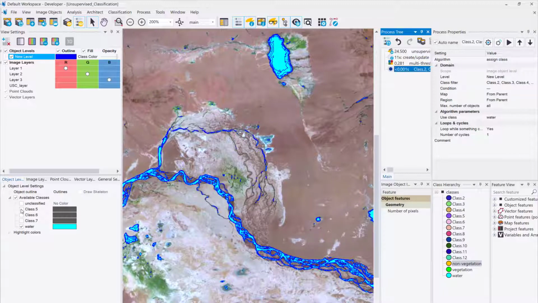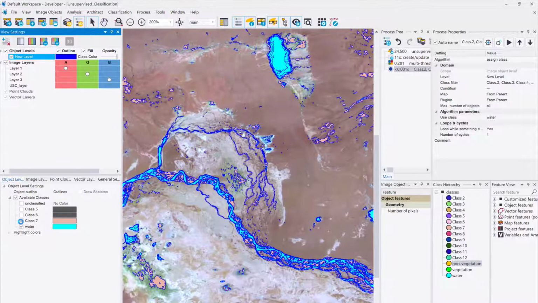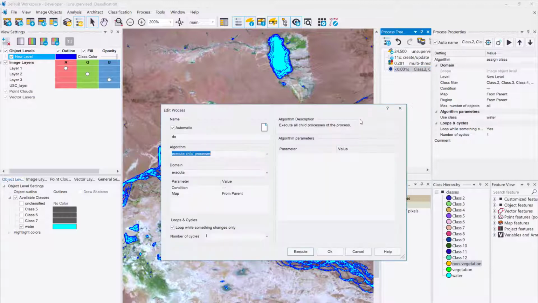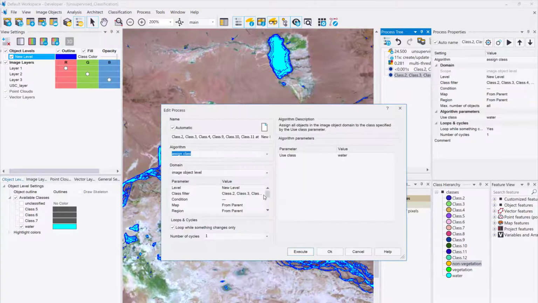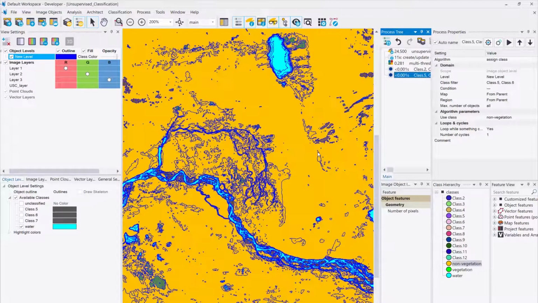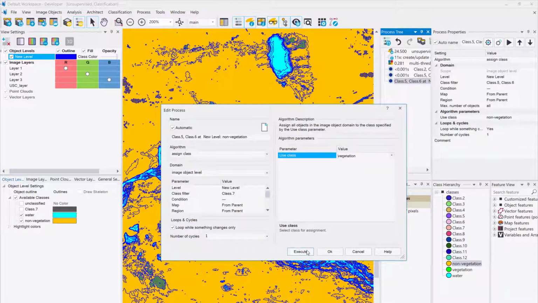Let's check the rest. So we do have class 5. This looks like non-vegetation. Class 6, also non-vegetation. And 7 looks like vegetation. So you simply can copy and paste it, actually. Control C and V. And I'm gonna change the class. So 5, 6 were non-vegetation. And then last but not least is the class 7. The leftover is vegetation.